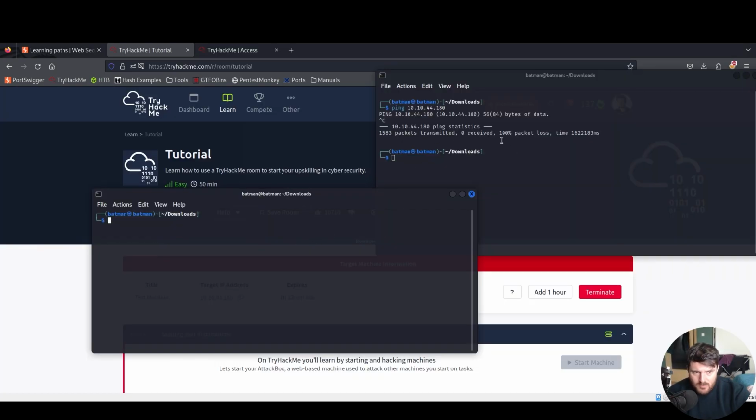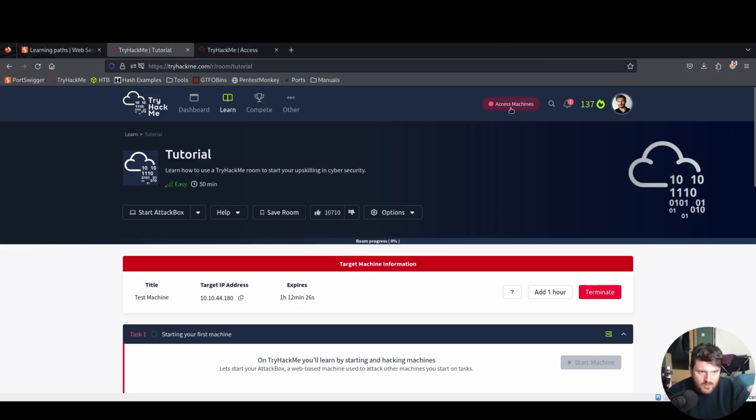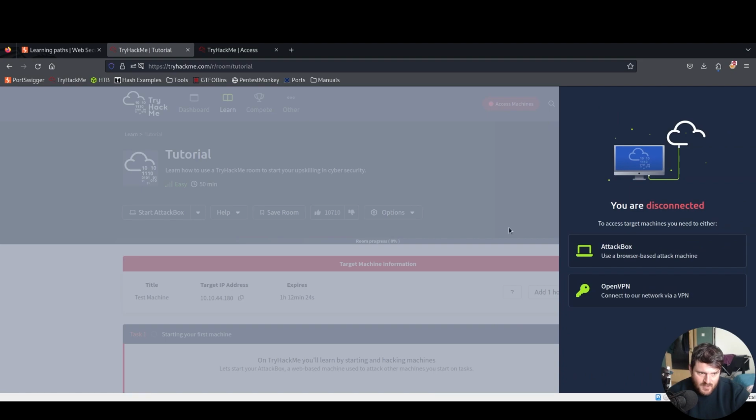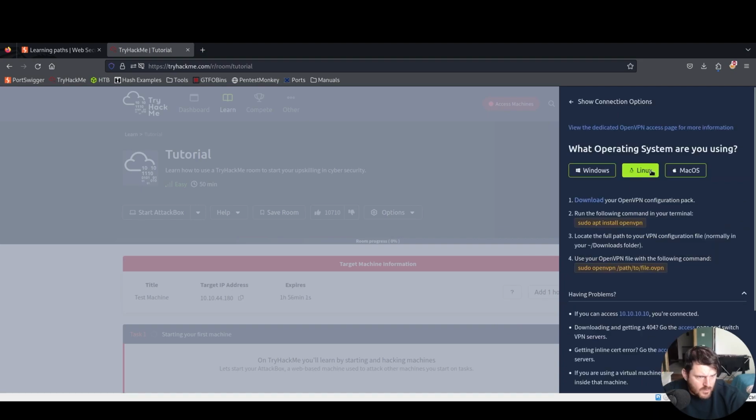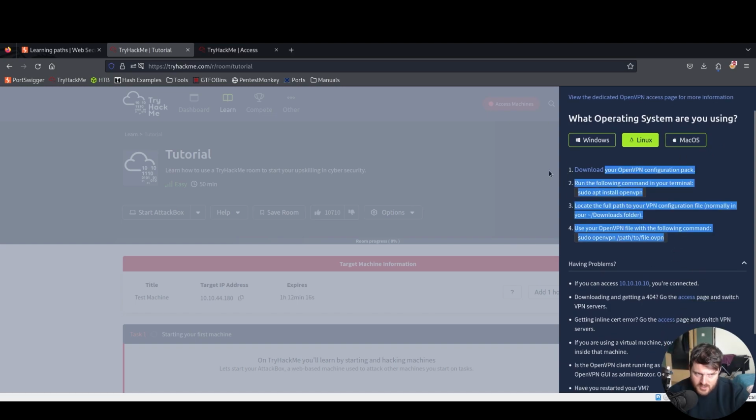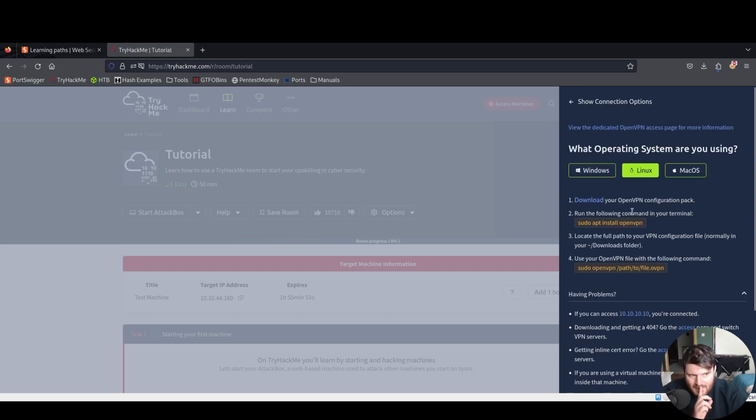The first thing that we have to do, we have to go access machines and then open VPN. We are on Linux. We have 3 operating systems, Windows, Linux, Mac OS. And here you have all the 4 instructions that you need. That's it, 4 instructions. We download the OpenVPN configuration pack. We run sudo apt install OpenVPN. We locate the full path of the VPN. And then we use sudo OpenVPN.